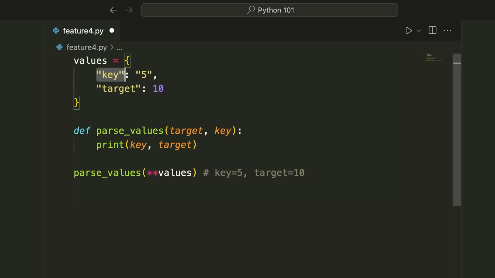You just need to make sure the name of the keys match the name of the arguments, or the name of the parameter, sorry, that you have inside your function. So just remember, the single asterisk is when you're unpacking iterable objects, and the double asterisk is when you're unpacking a dictionary, and you're going to be passing these as keyword arguments.